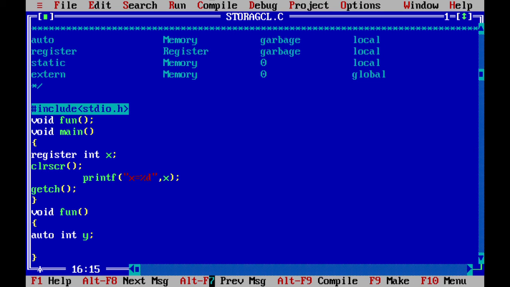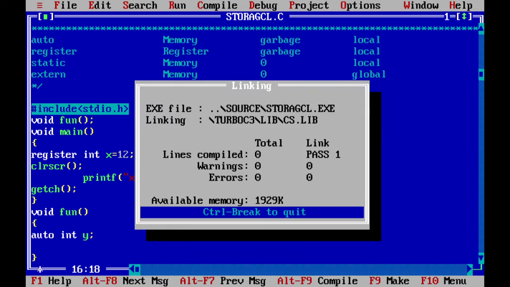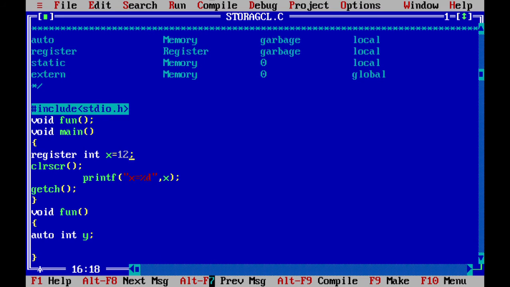And suppose I say that x is equal to 12, and just compile your program and execute your program. You can see it shows x is equal to 12. It initialized that value to that variable.